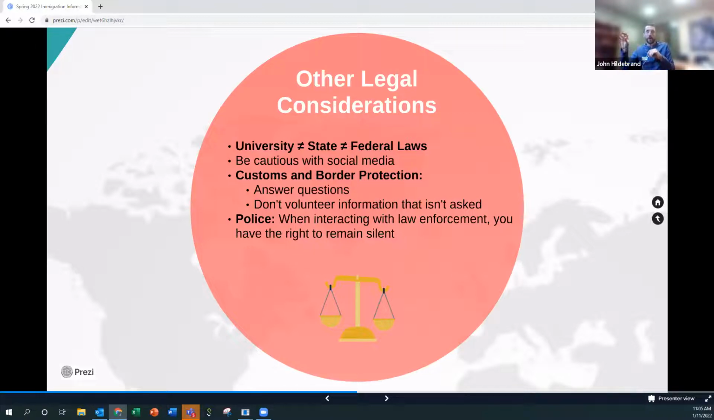When you are arriving in the US and speaking with Customs and Border Protection, our best advice to you is to answer their questions honestly, but we would encourage you not to volunteer information that is not asked directly of you. Just answer their questions honestly, respectfully. If you have your documents there, you'll have the best chance of being admitted without any issues.